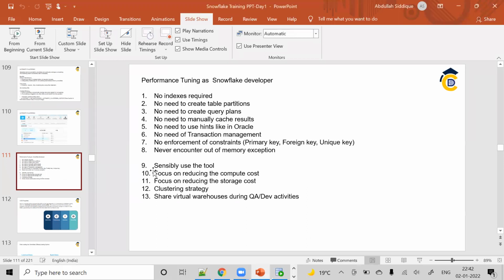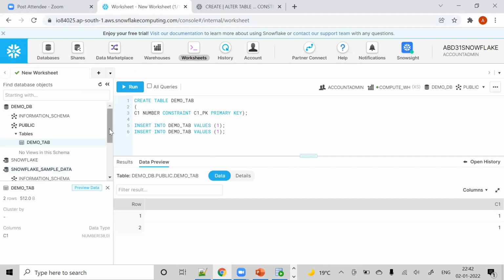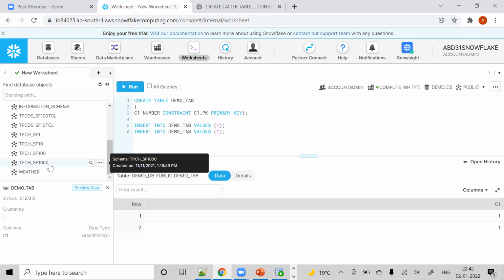So we have come to the end of the micro partitioning topic. And as I said, again, I'm reiterating, please do the demo as an assignment. I have already done it on SF100 and shown it to you all. I want you guys to please do it on this schema, SF1000 here. This one.